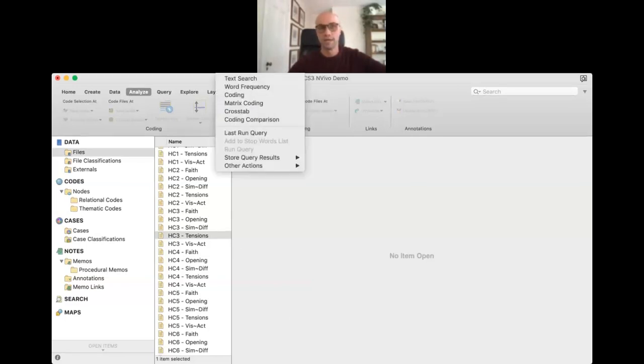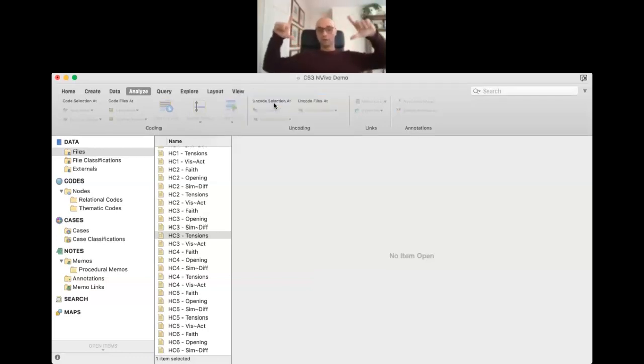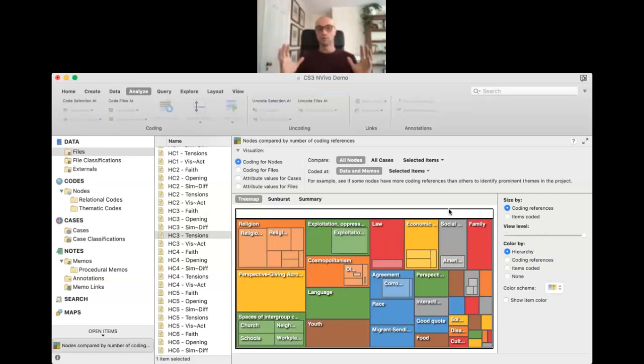Okay, another way of analyzing. So now let's move from the queries to the explore, different ways of exploring the data. And my favorite here is hierarchy charts. A hierarchy chart will show you a big rectangle with small rectangles inside. That's what it always shows. It's a way for you to see which codes are more prominent in your data, more salient, right? So it can help you identify the most important themes in your research.